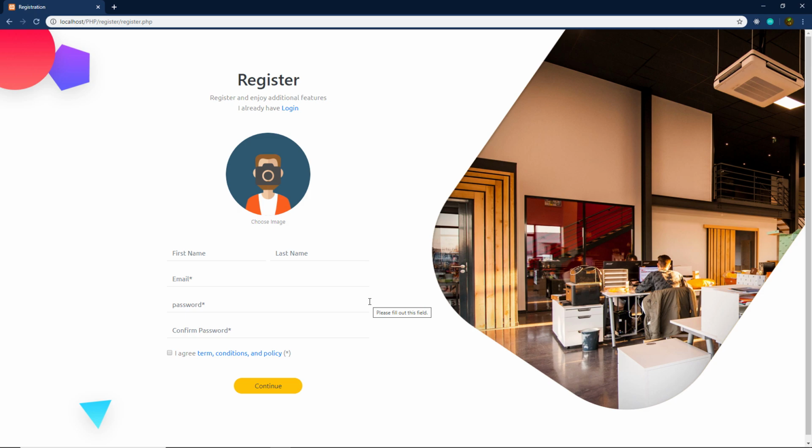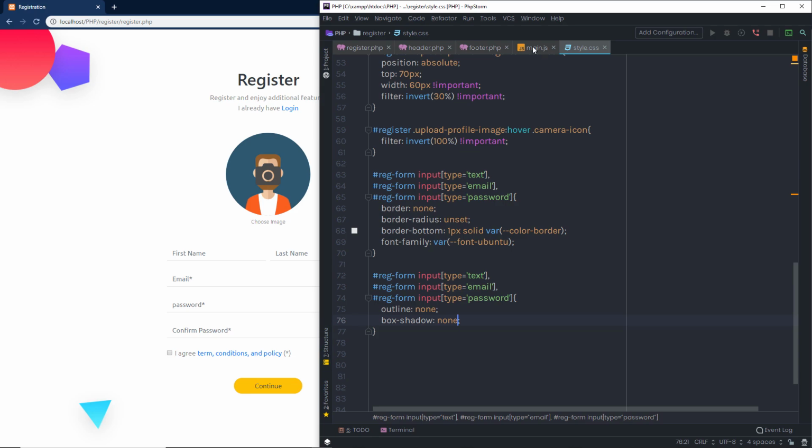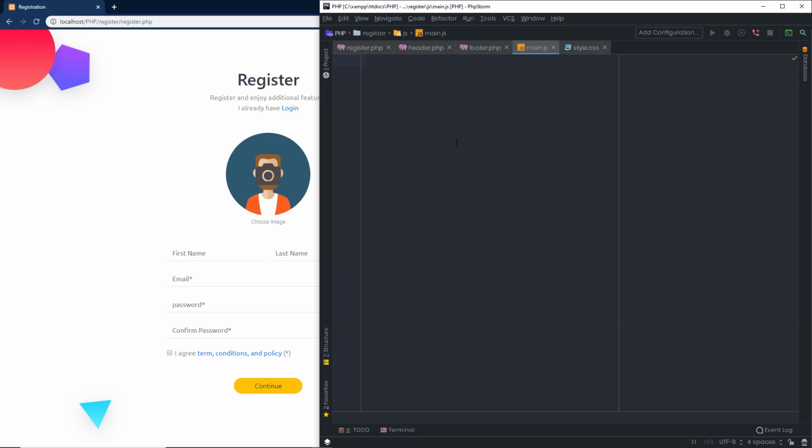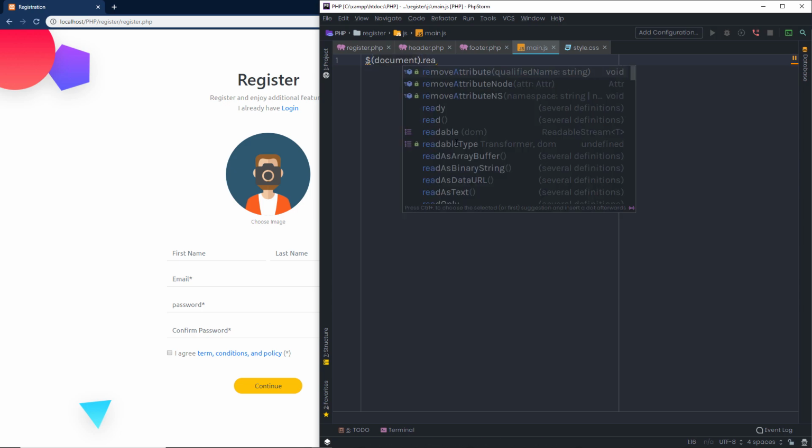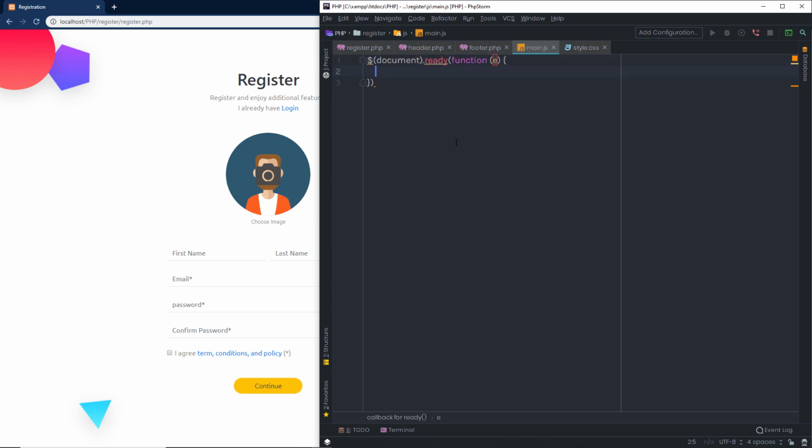I want to first create client-side validation. I'm also using server-side validation in case the user disables JavaScript. So I'm going to first add the client-side validation and then we'll move to the server-side validation. So I'm going to go back to my editor, and in the main.js file, I'm going to create here the document ready function. So this is the jQuery function.